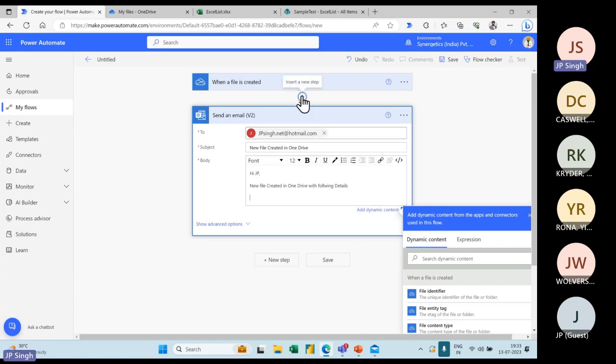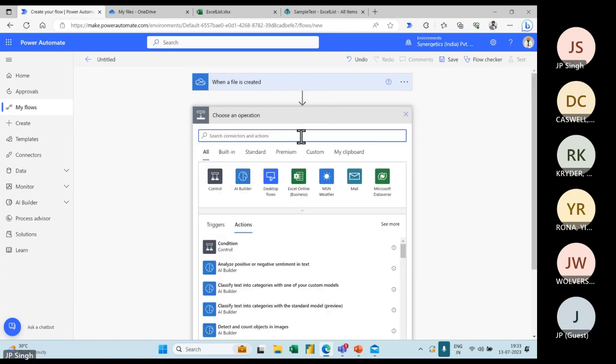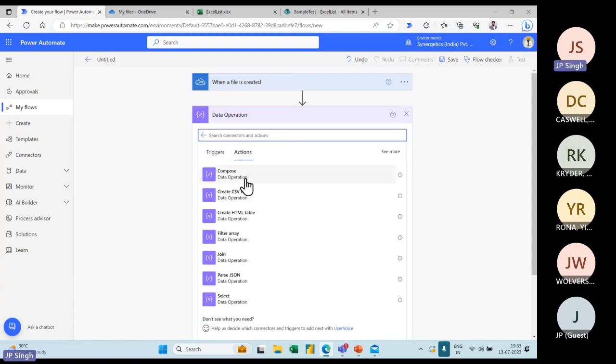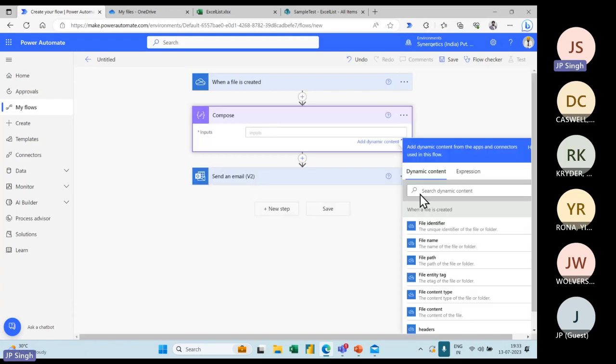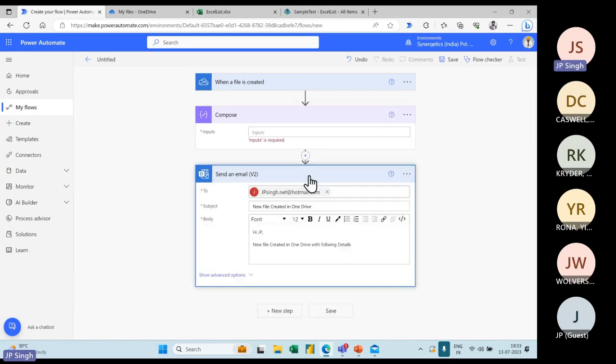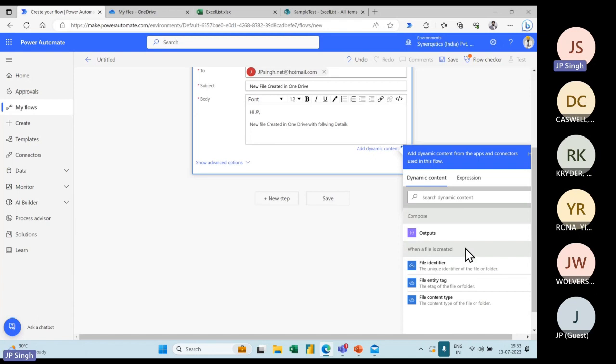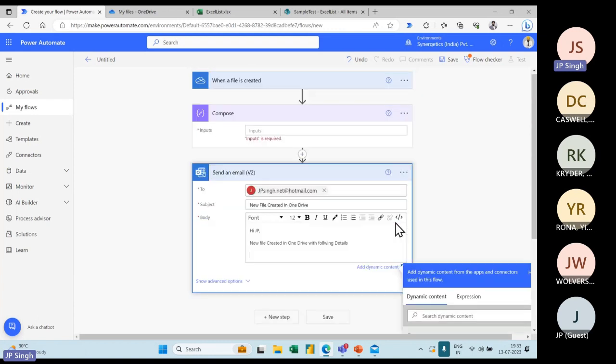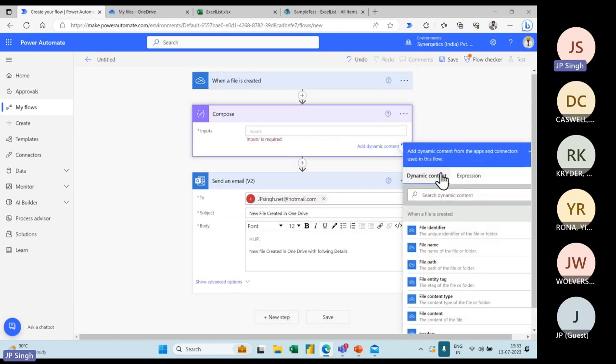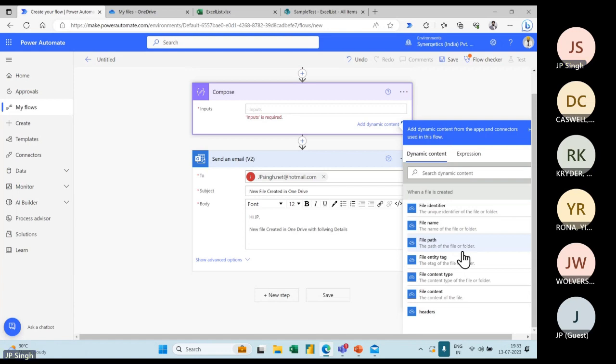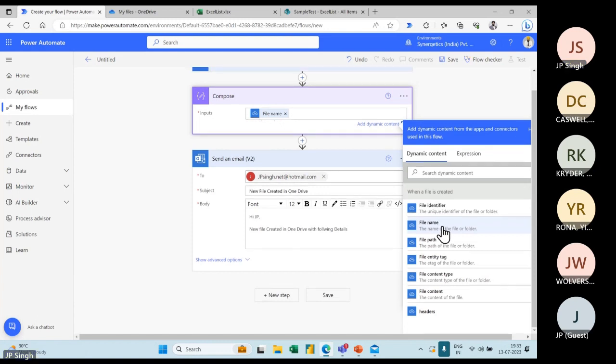I'll do one thing. I'll add some information here. Compose information. I'll take an input here. You can see the informations are coming here, guys. When I'm coming here, the dynamic content is giving me only few information. When file is created, it is giving me, but when I'm picking with the help of compose, can you see this? All things are created. So I'll take, okay, what is the file name? Fine. I click here.